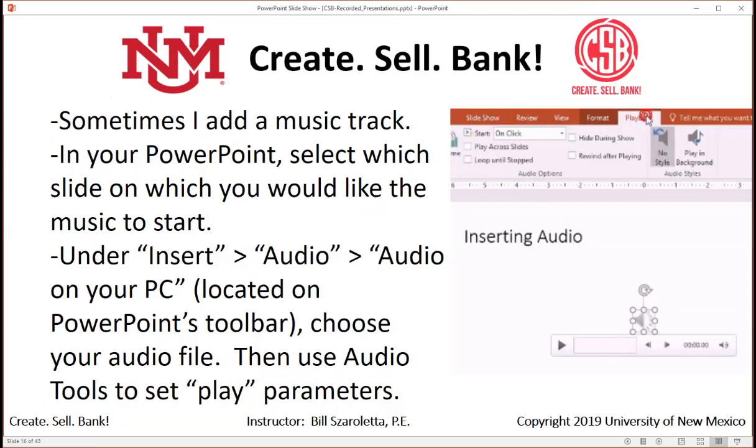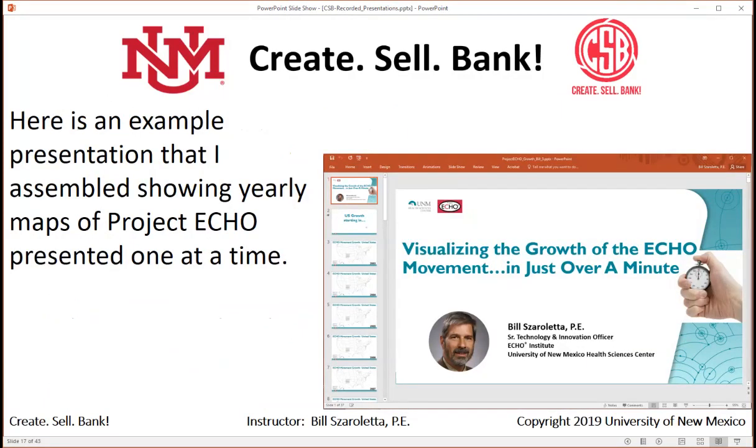Now, another thing that you might want to add is a music track. And to do that, you select which slide on which you want the music to start, and you do insert audio from on your PC, and choose your audio file. And then you use audio tools to set the play parameters. Now, here's an example presentation that I did.